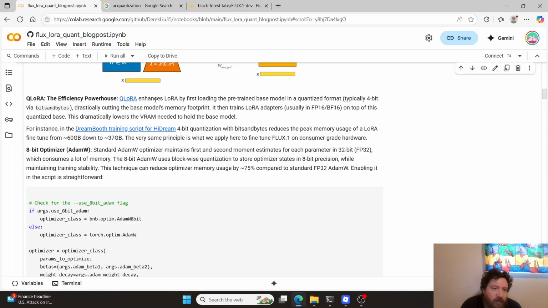The second thing within this is that we're using an 8-bit optimizer, so the optimizer itself is quantized, and of course it's an Adam optimizer, AdamW in this instance. The standard AdamW optimizer maintains first and second moment estimates for each parameter in 32 bits, which consumes a lot of memory. The 8-bit AdamW uses blockwise quantization to store optimizer states in 8-bit precision while maintaining training stability. This technique can reduce optimizer memory usage by about 75%.